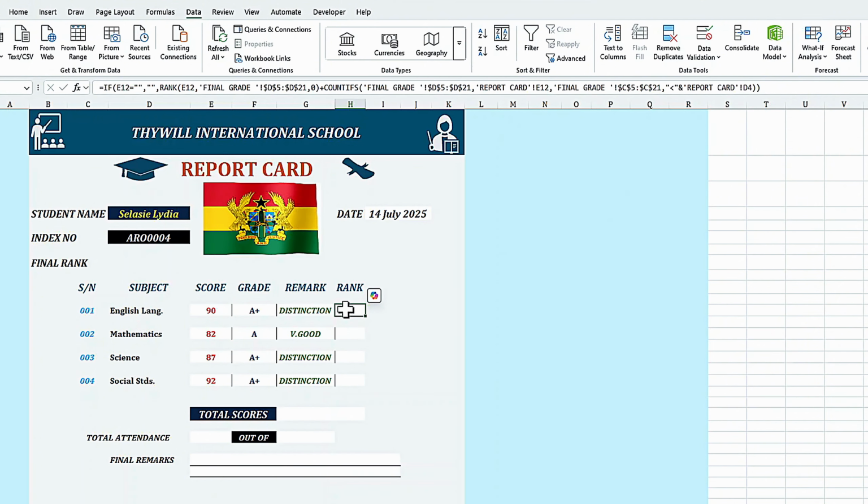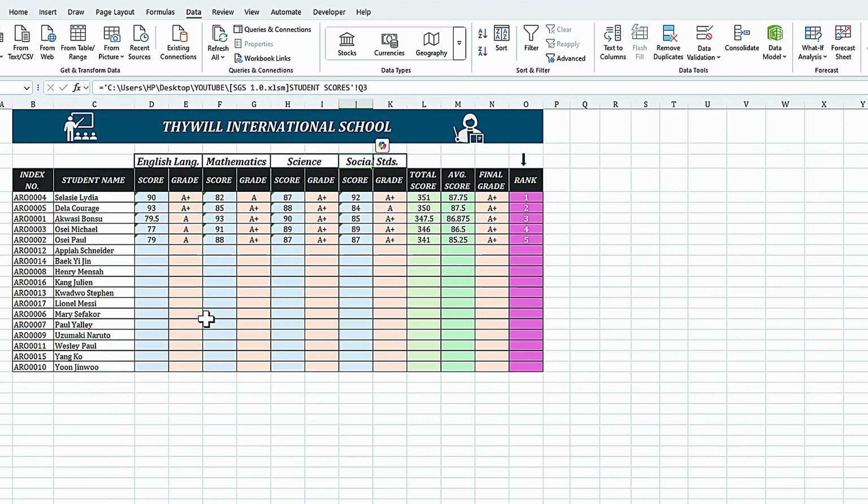Then voila, this rank will be given to us. So let's go and check the final grade if actually in English language Selassie ranked second. So if you are to closely look at them, indeed she ranked second because Della had 93 in English also. So obviously Sela will get the second position.